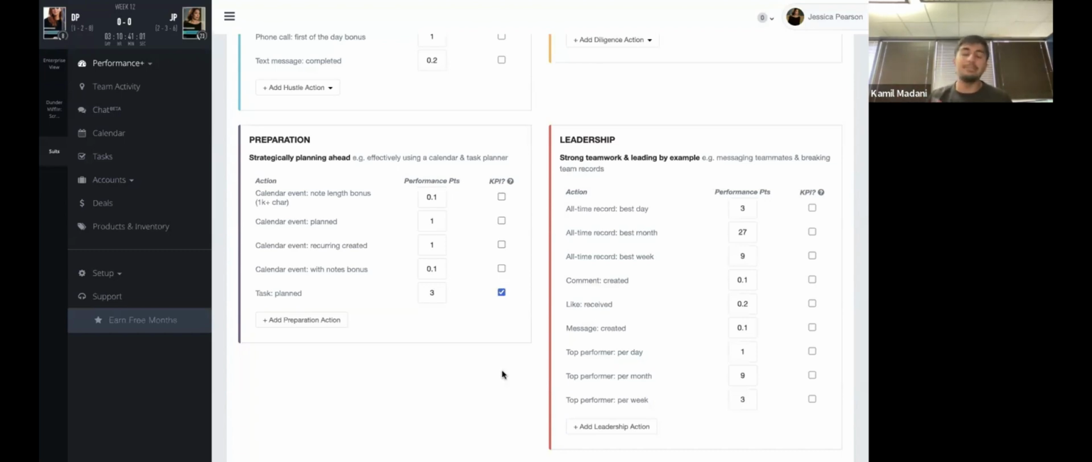So whenever they do it, they're going to be able to see that in league play and on their matchup. So these are some great examples of how you can use league play and how you can set up these KPIs and these metrics to motivate your sales team to have them do better.